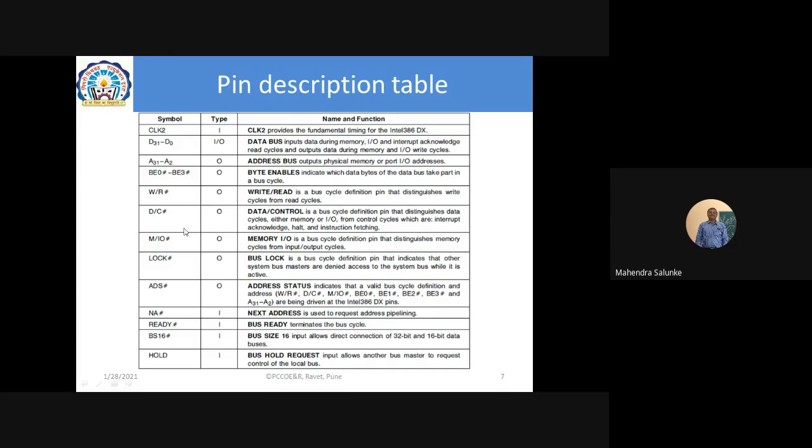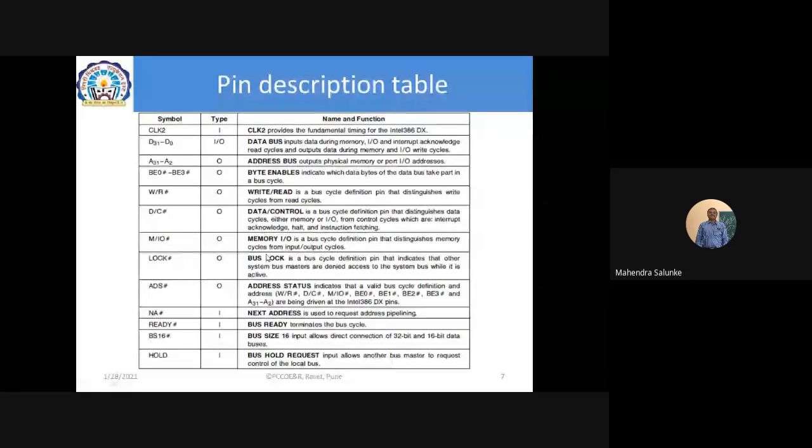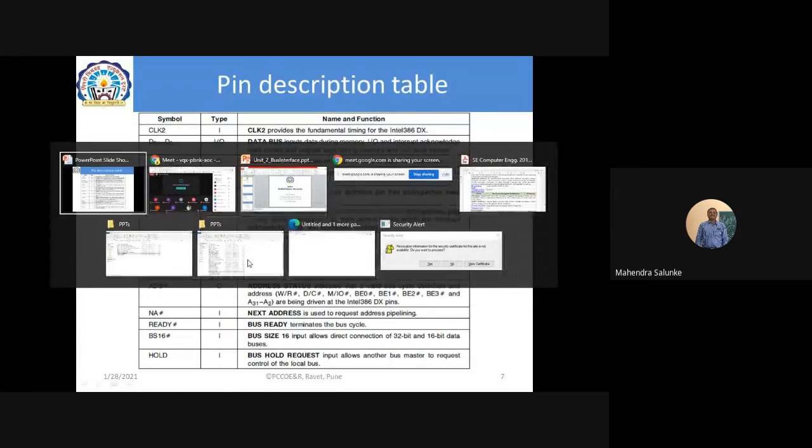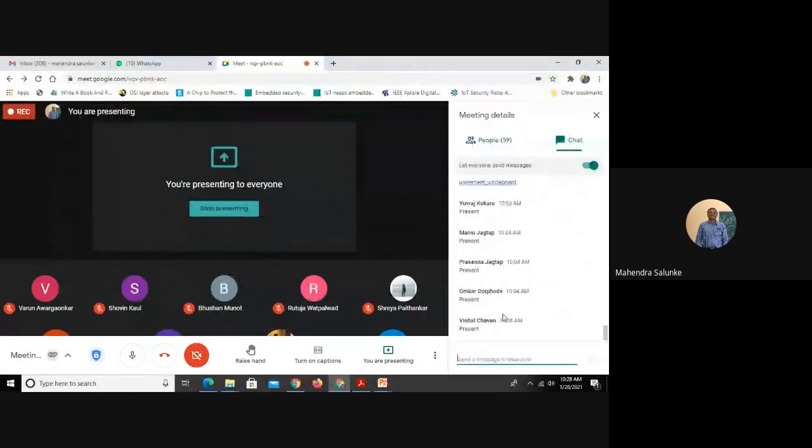But when we talk about the IO address space, that is 64K. I will just put it in the chat box so that you will understand. See the memory address range. Memory address range will be 00000000H to FFFFFFFFH. Right, this is the memory address range.